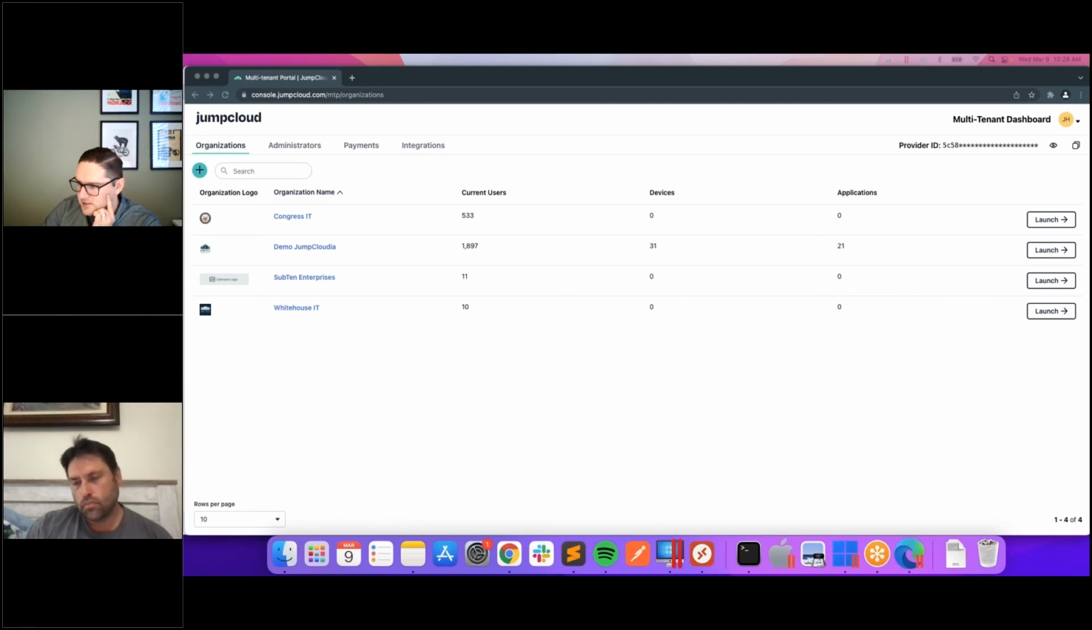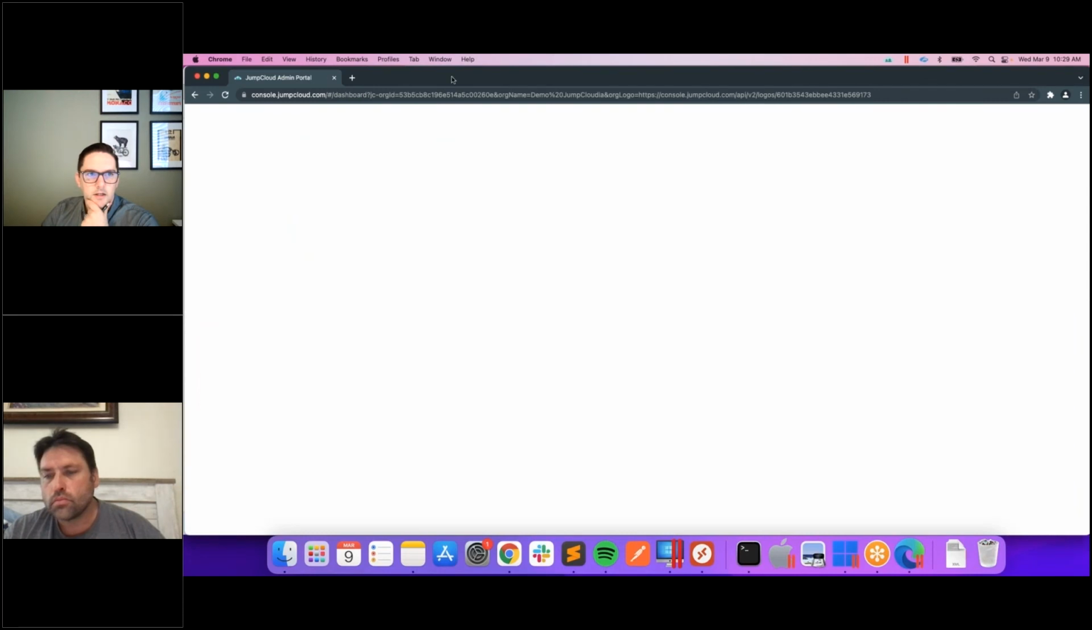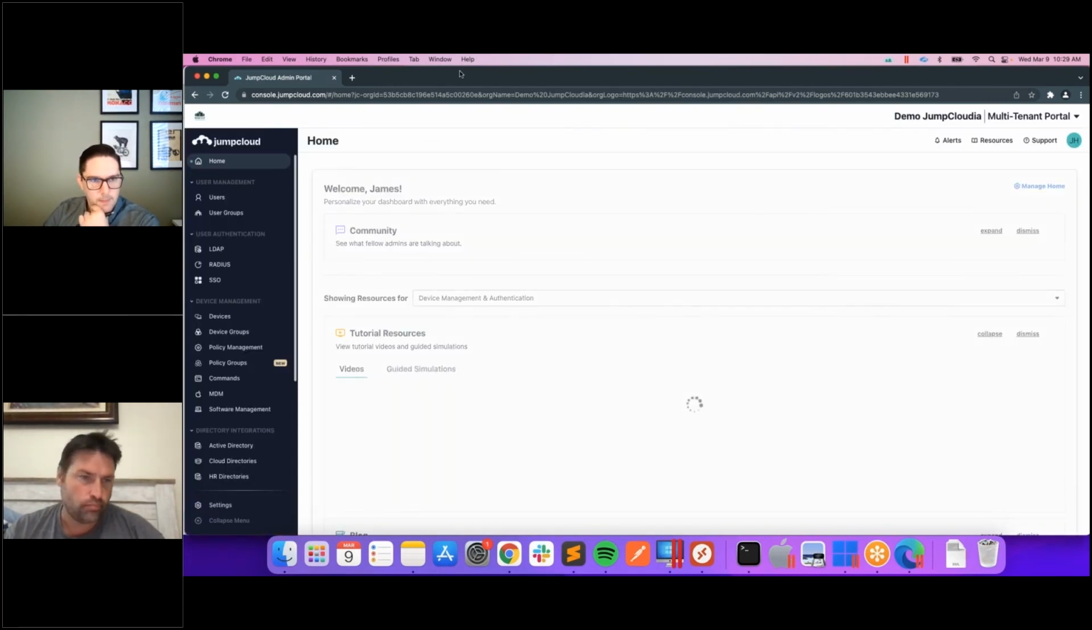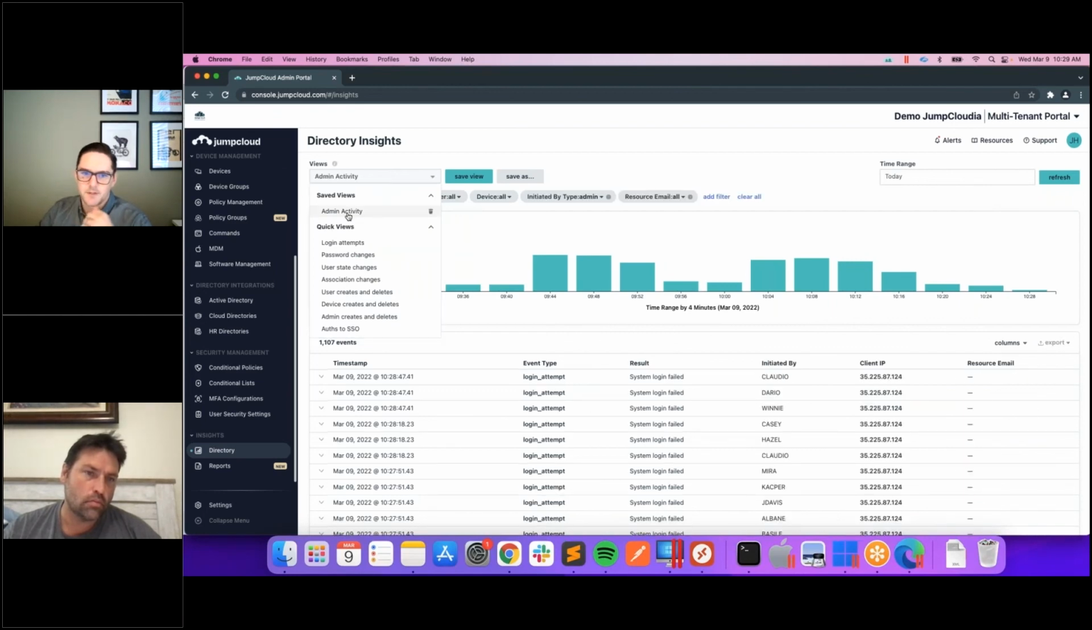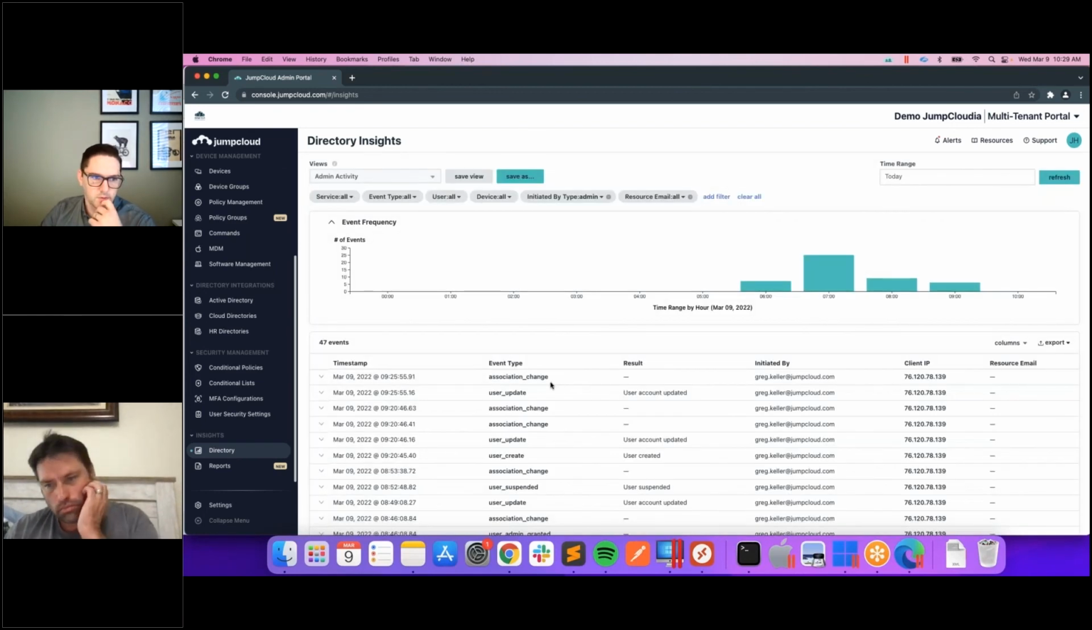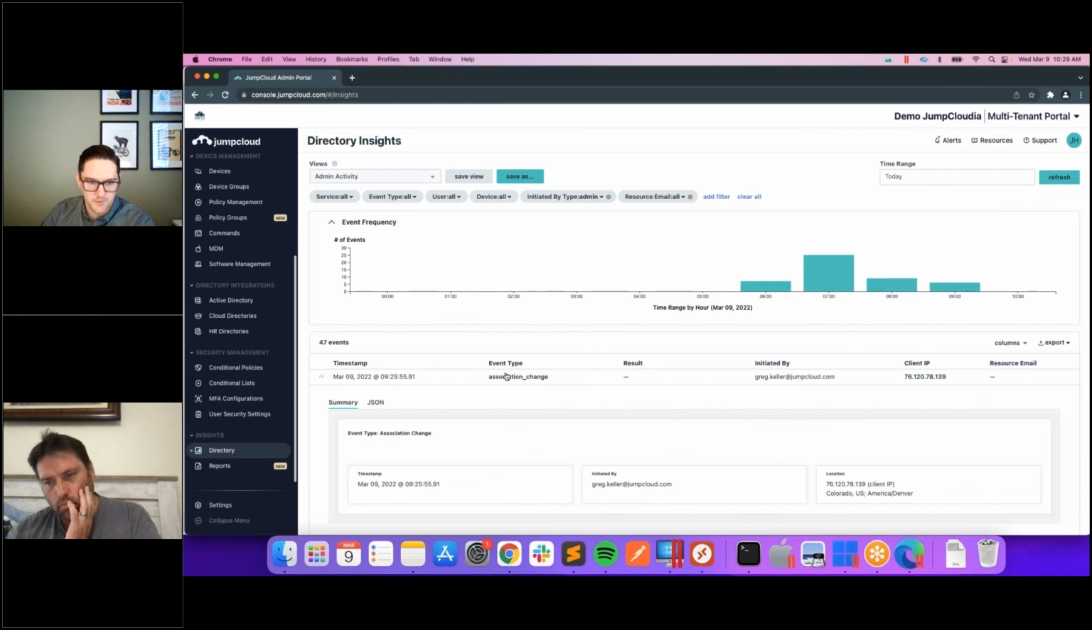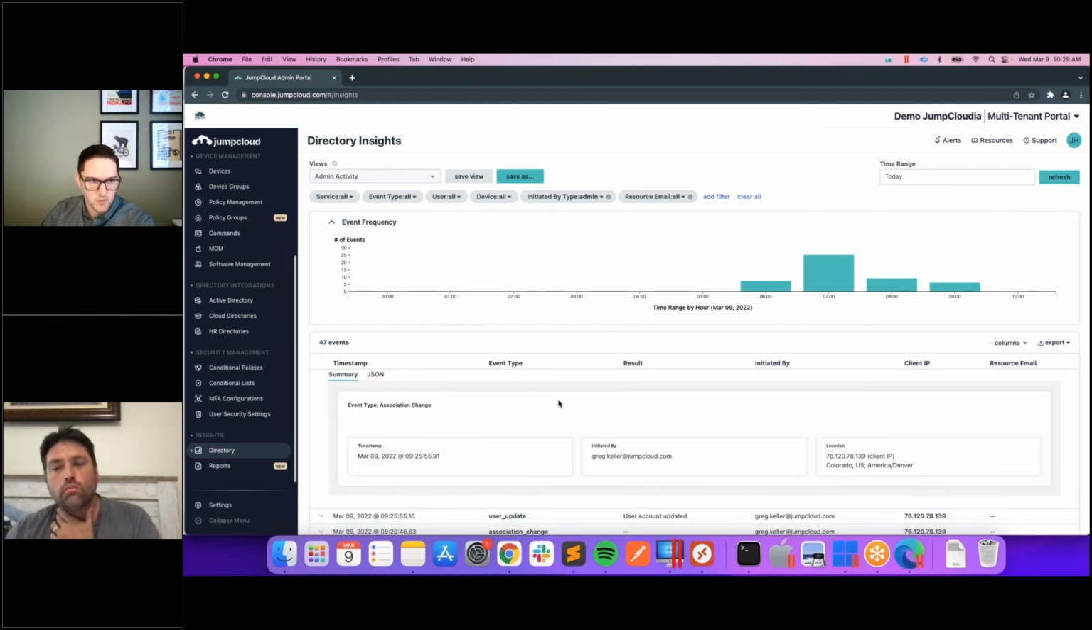When we make changes, is there a way to verify in logs, or another question, if I undo the change? So a couple things. Let's jump into one of our portals here. We can look at some of the things. So if we go to Directory Insights, you do have the ability to view things like admin activity. So you can see when changes were made, like within the JumpCloud interface, for example. So that's one part of it.